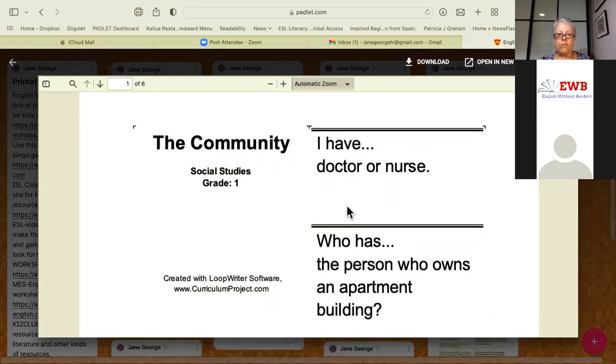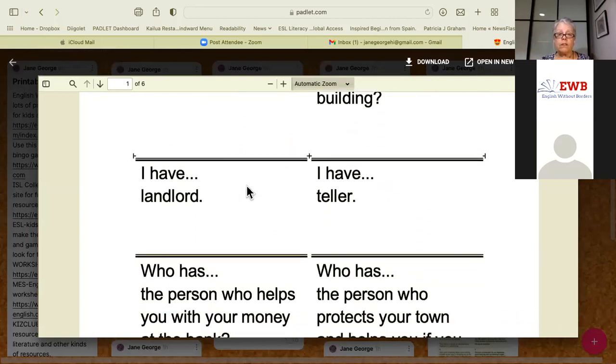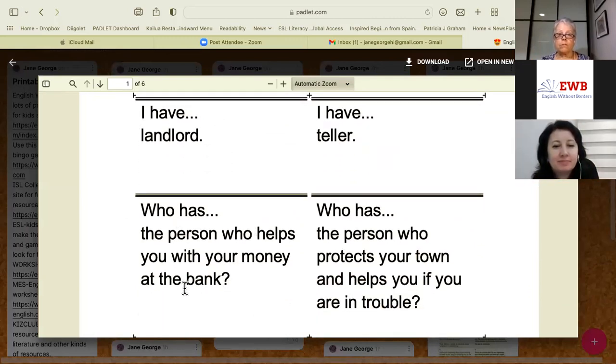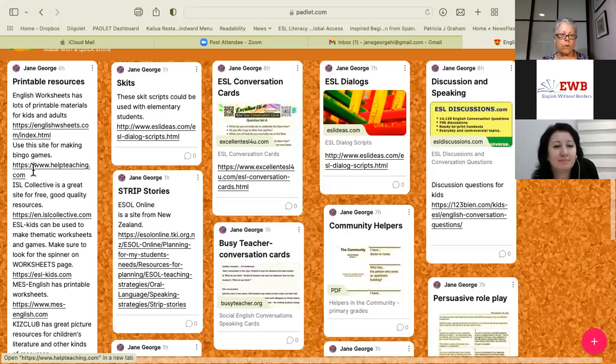So this says it's for grade 1, but I do not believe that. But imagine if you have these, you cut these up and you give each student one, this is like an answer, and one question, and make sure that it's not the same question that goes with the answer. And you tell the students to wander around the room and they have to say to students, "I have a landlord. I have the landlord." And they have to say, "Who has the person who helps you with the money at the bank?" And in that case, they have to find the other person. So you can make this with these kind of websites.